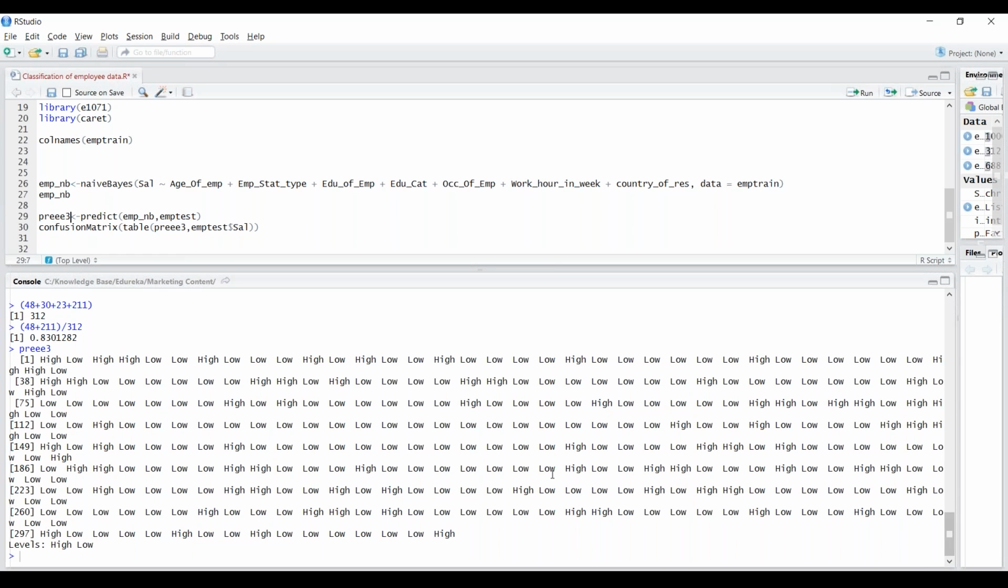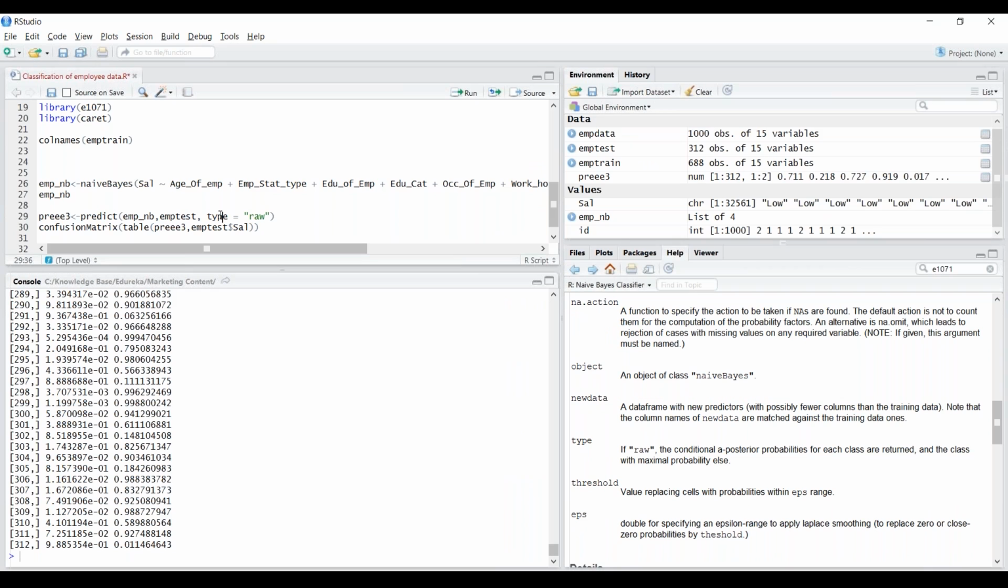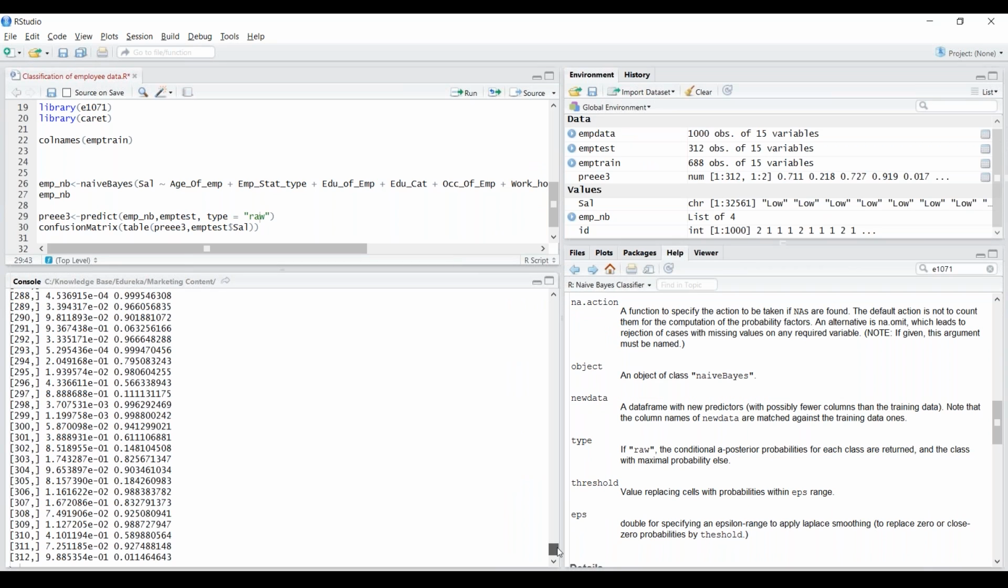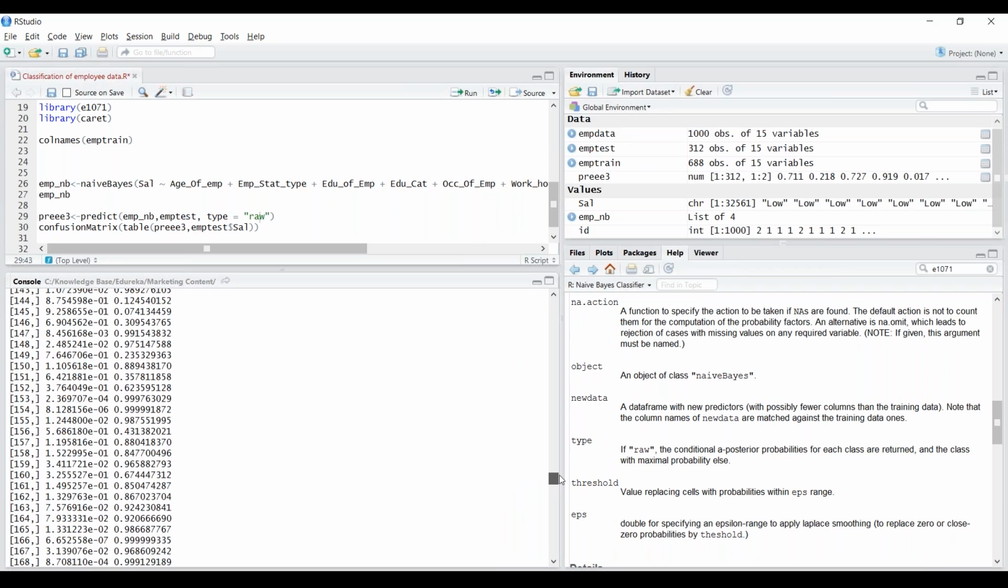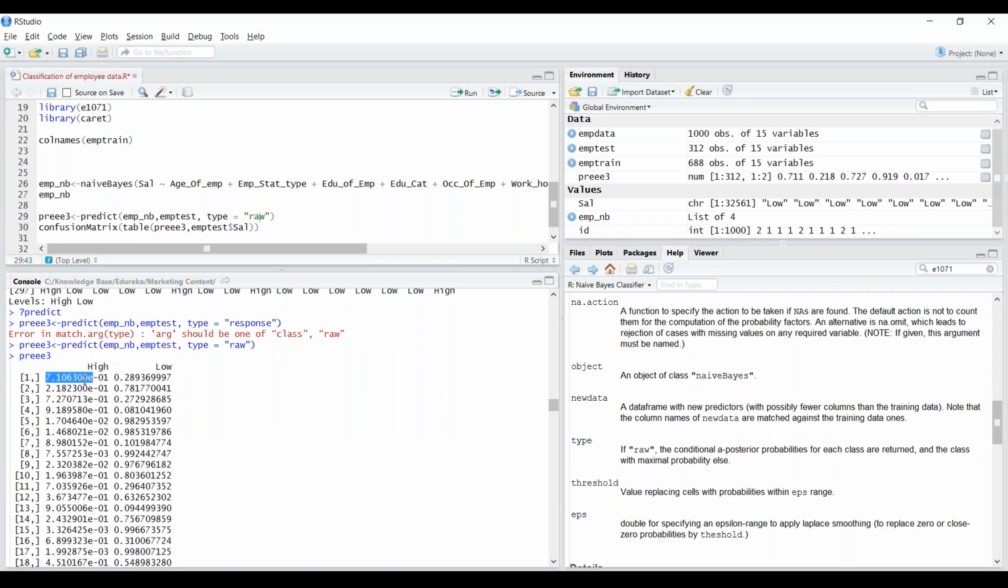So highs or lows. But if you want, because naive Bayes is about probabilities, I can also get you the probability score instead of the class name. If I use the argument type equal to raw, you will see that the output of this prediction is actually probability measures. How to read this? Instead of class, this is the probability of this employee having a high salary, 0.7106, versus the probability of the employee getting a low salary, 0.28. So whichever is higher, you can take your classification in that direction.